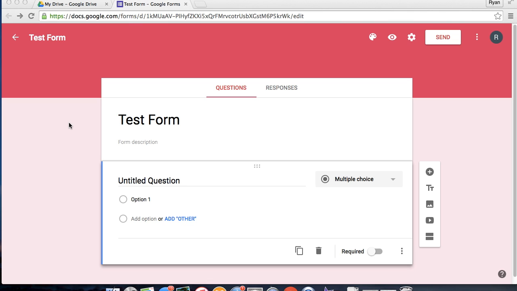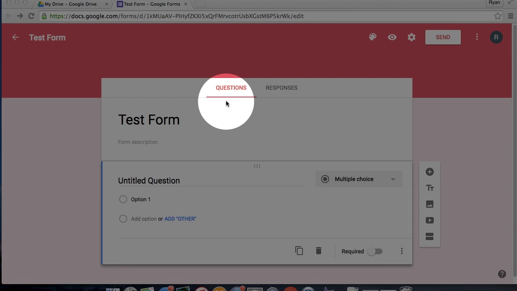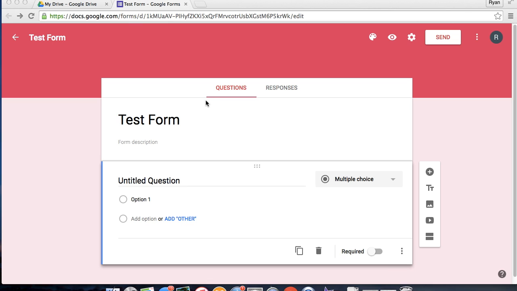We've picked right up where we left off in our test form here, and now we're going to move about within the questions mode like we had talked about last time. This means that we're actually editing the form itself. I'm going to move down to my first question type. By default, every time you create a new form or a new question, it's going to start out as a multiple choice.